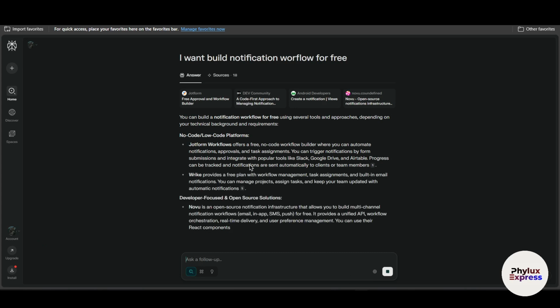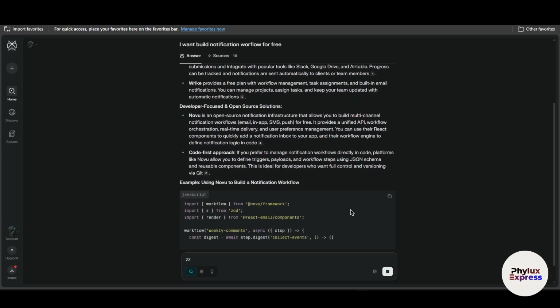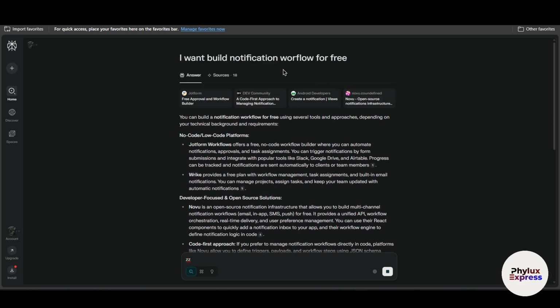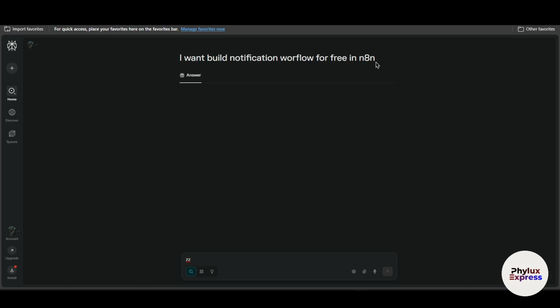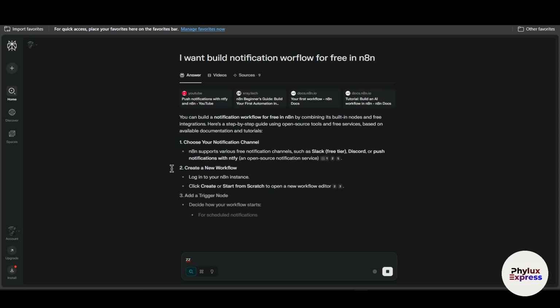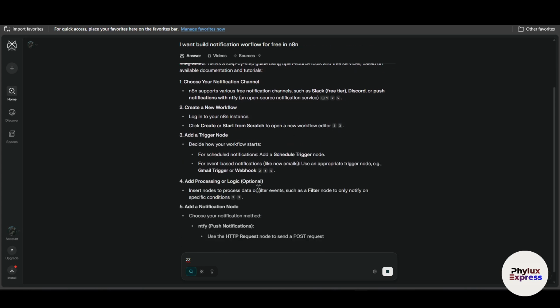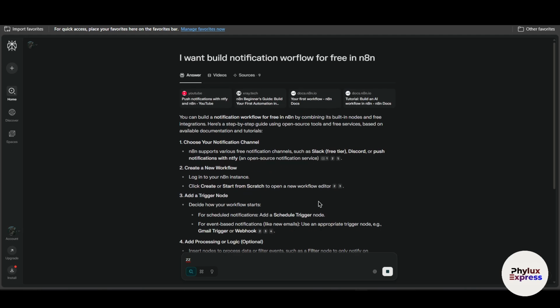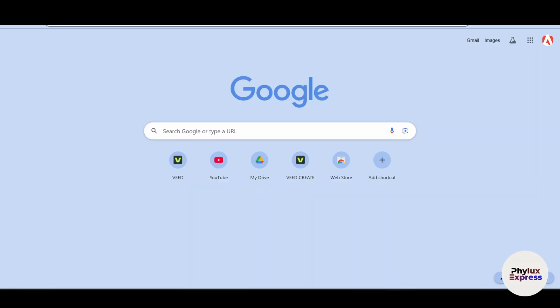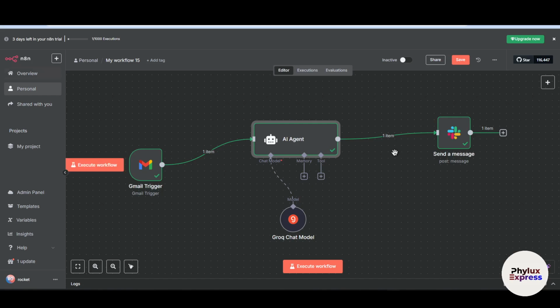So it will give all the resources. Make sure you enter the right prompt, so let me re-edit it and hit enter. Now it will take all of the resources and give the answer based on your prompt. So this is how you can create your first free automation. There are a lot of things you can go and check out yourself, but it would take a lot of time to create that video.